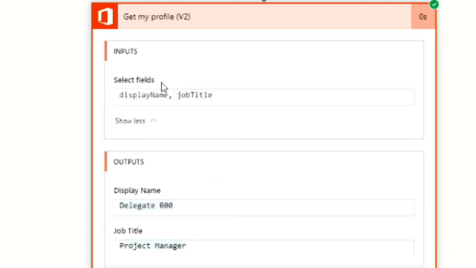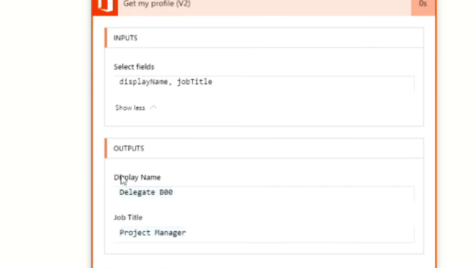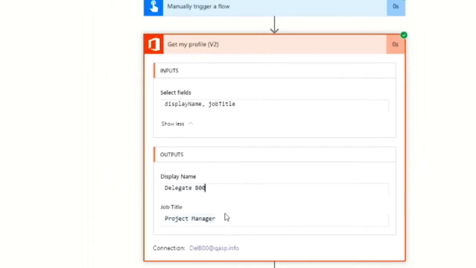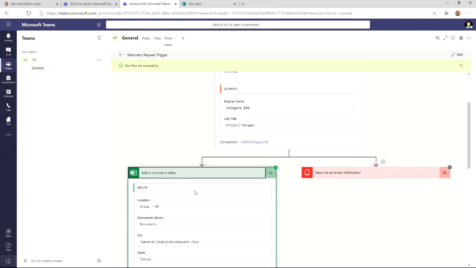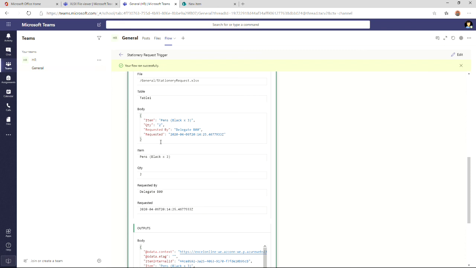Okay, so there we go. Without that, that box would run through and I would have no idea who the user was that triggered this flow. So this is really useful. And sometimes I put the get my profile in even when I don't need it, just purely so I can grab which user quickly actually fired the flow. In this case, I was using it, as you saw in the Excel spreadsheet. There it goes. So it's passing through the output of the items, the quantity, who the delegate was, and the date and time that it grabbed from the UTC.